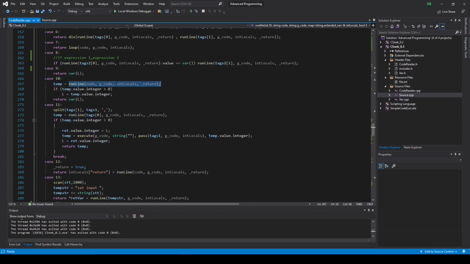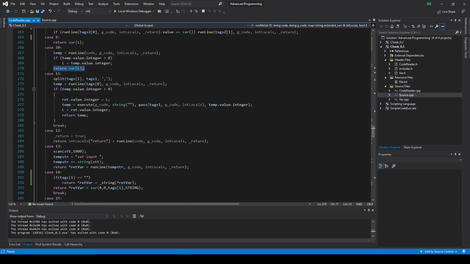So it just looks at what the variable that it tried to look into is, and if it's bigger than 0. The thing is, if this line fails, then it would return an integer value of 0. If the integer value is bigger than 0, then it just sets L, which is the line value, into whatever this line of code is returning, and then it returns that value. 11 is call.